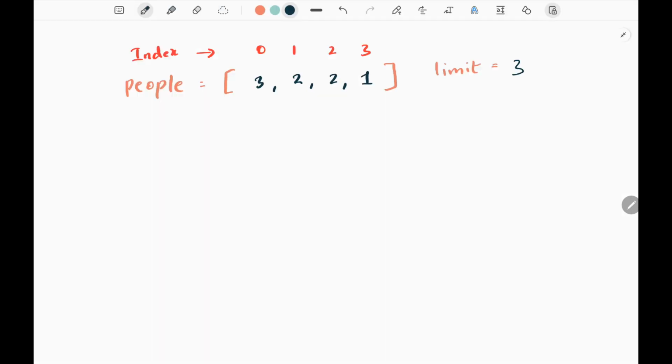So here we have an example from the Leetcode website. We are given two inputs. One is the people's weight input. The next input we are given is limit, right? These weights represent the ith person's weight. So for example, the 2 here represents the weight of the first indexed person.